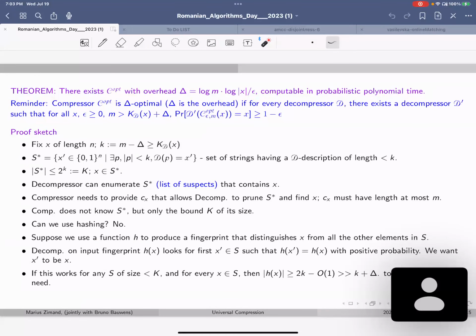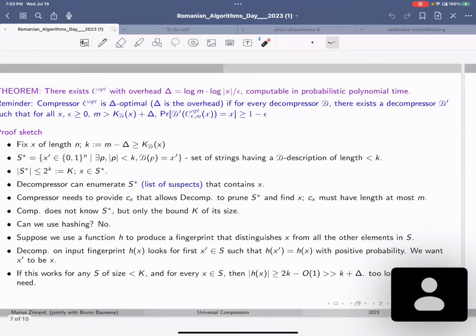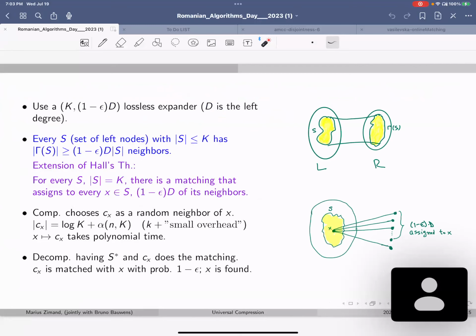Okay, so because I don't have time, I will skip the proof. I'll just mention that the idea is to use something called a lossless expander. And what the lossless expander is, it's a bipartite graph, which has the bipartition. Here we have the left nodes and we have the right nodes. And it is an expander, meaning that for any set S on the left of size at most k, the number of neighbors is at least (1 minus epsilon) times d times the size of S.